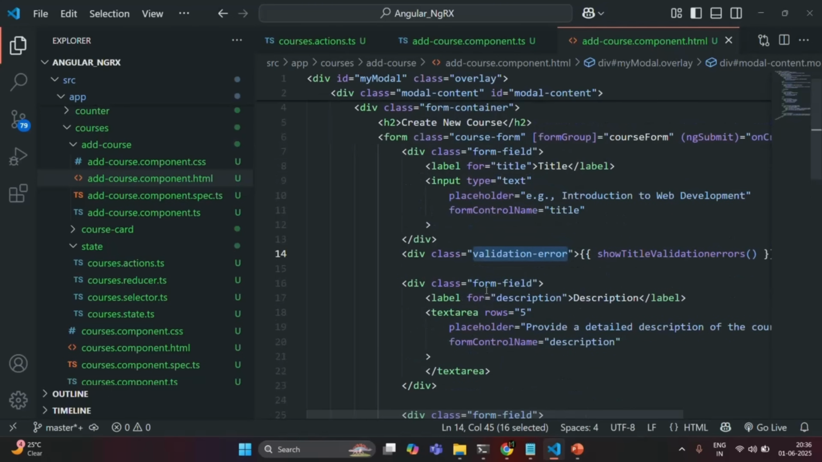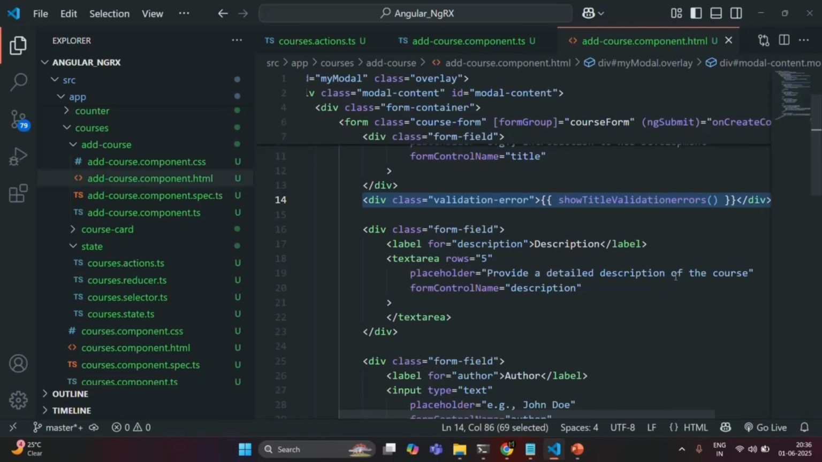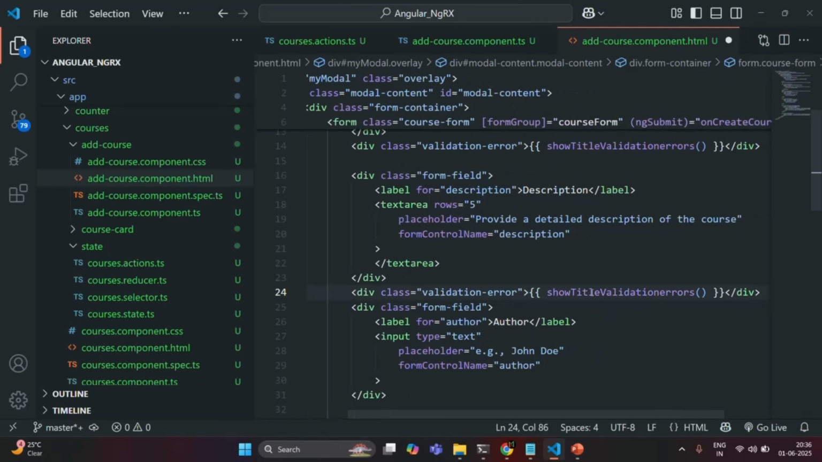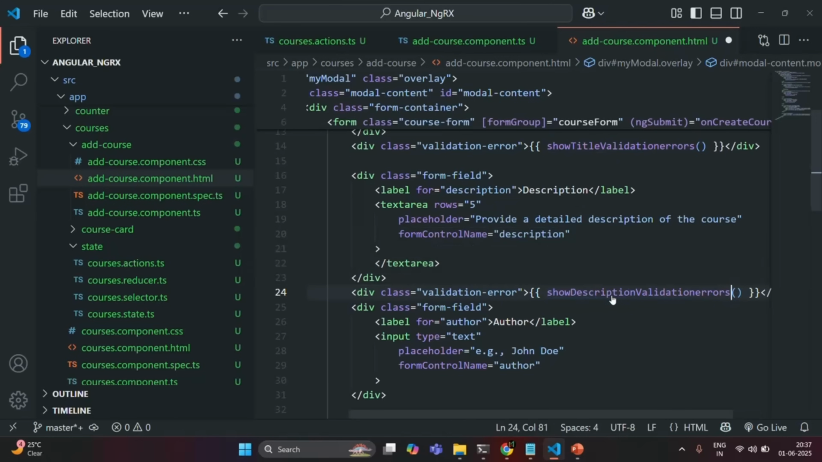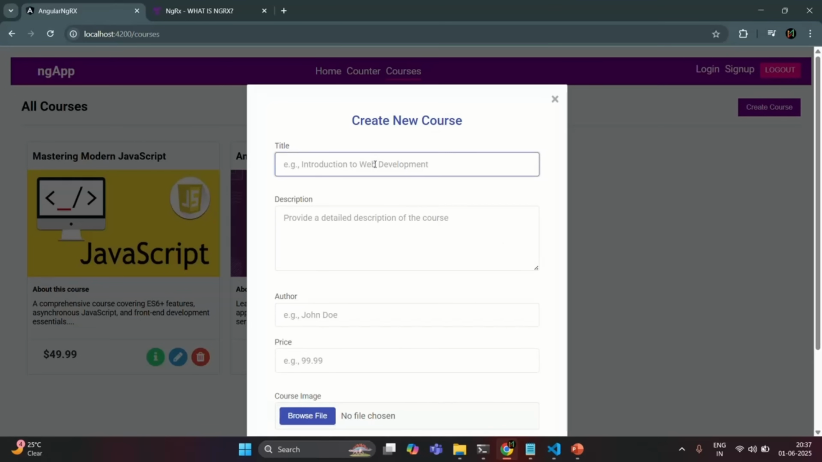So again, I'll copy this div first. And here, let's paste it. And in here, we are going to call show description validator errors. All right, let's quickly test this as well. Let's open the form. Here, I'll specify a title. And here, let's specify a description.